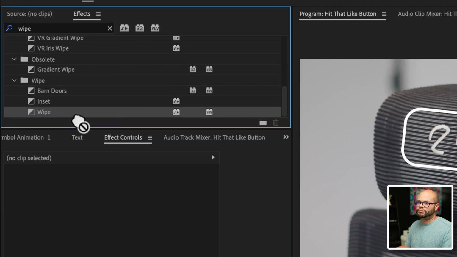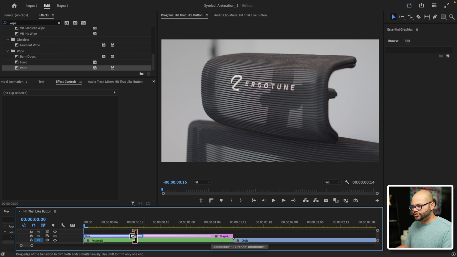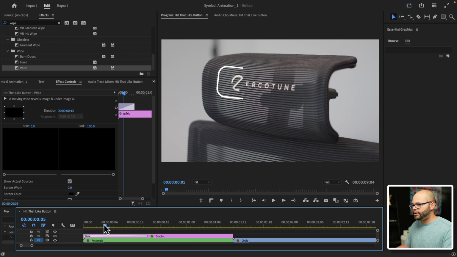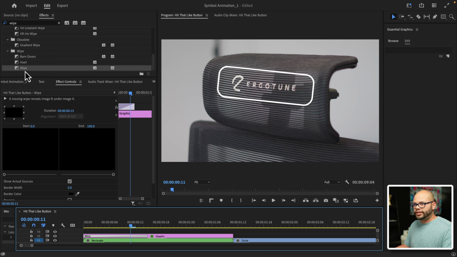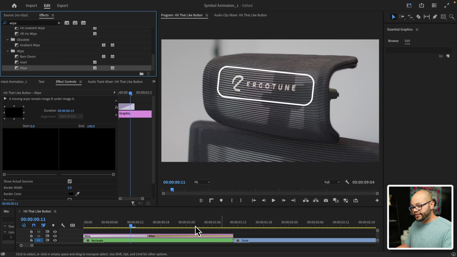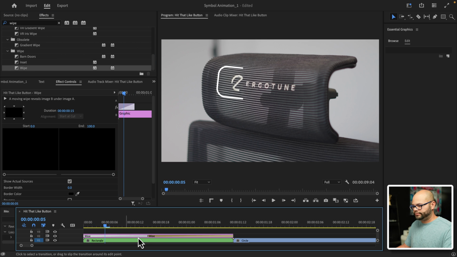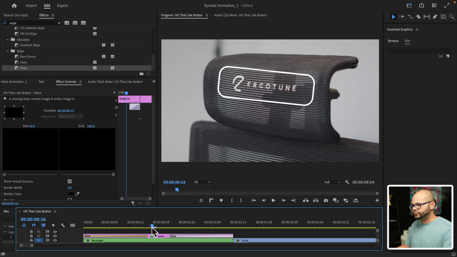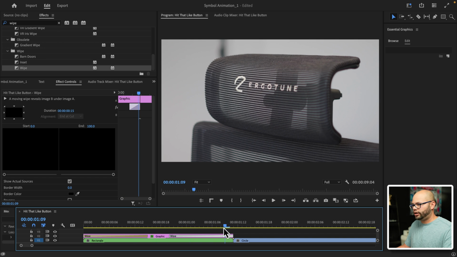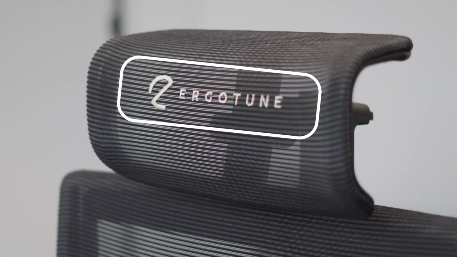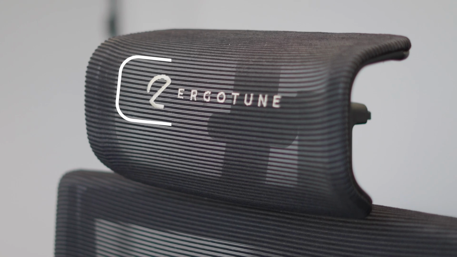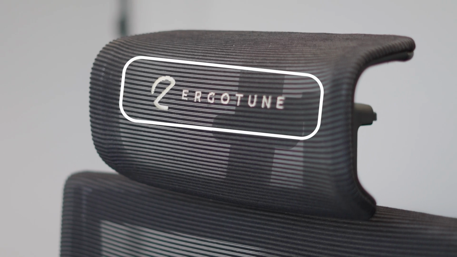these are the stock transitions. Let's just go for wipe, drag that onto the beginning of the clip, and our wipe looks like that. Then you can take that same wipe, drag it to the end of the clip, and it can wipe on and wipe off like so. The most basic way of doing an animation in and out using the stock transitions, creating something really simple to call out something on the screen like a rectangle.